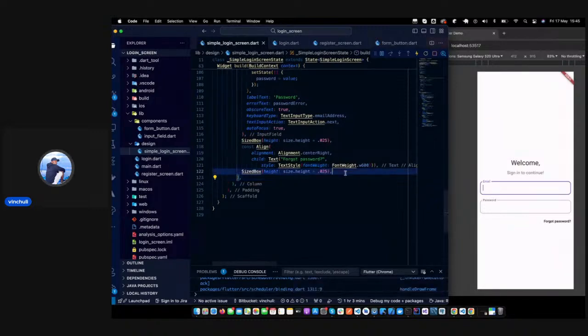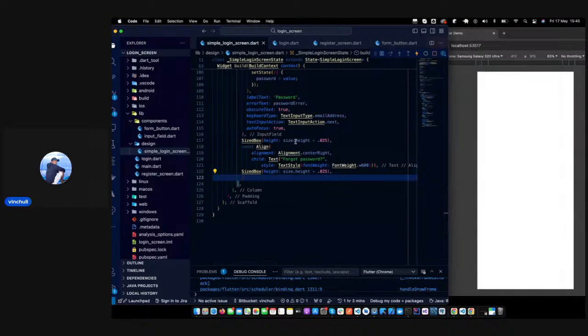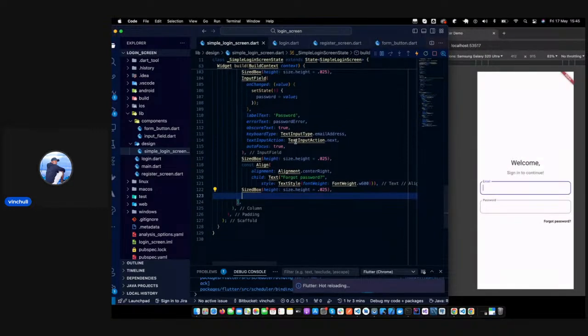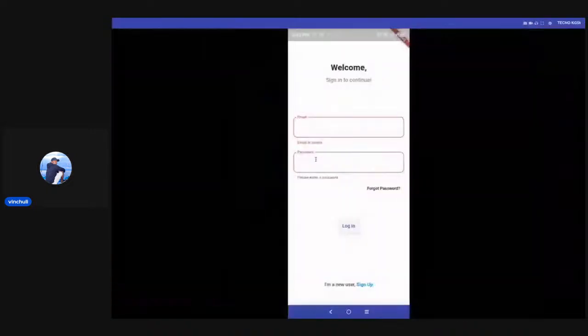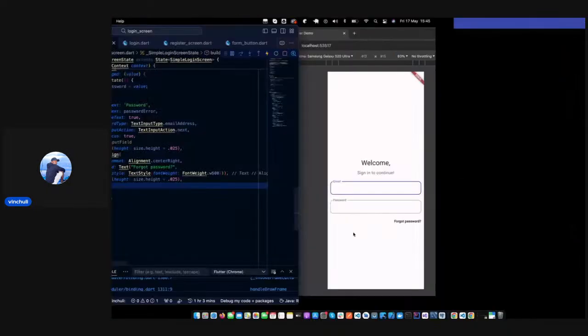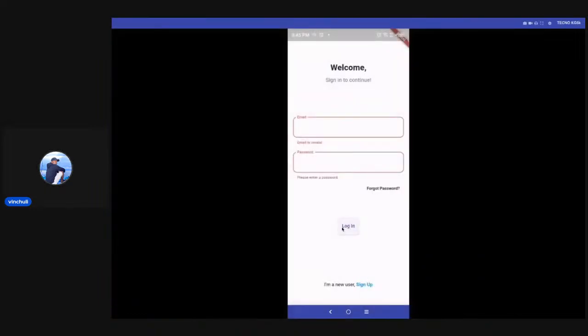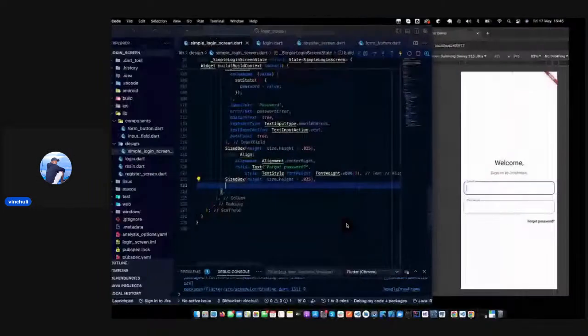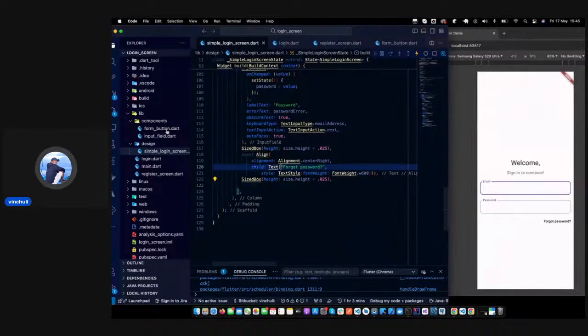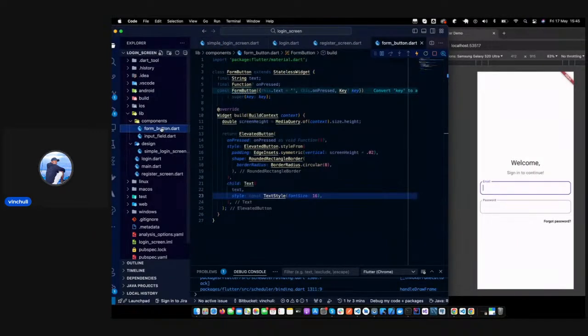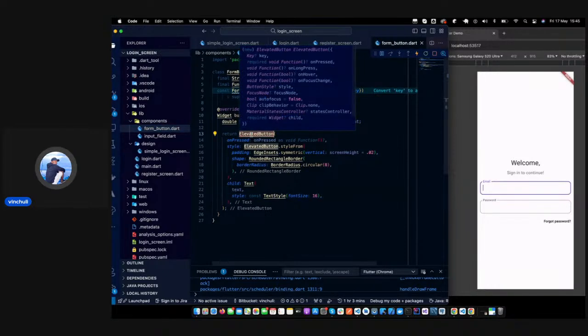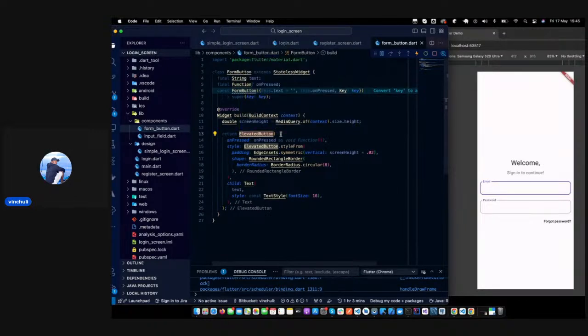Now we go to the last thing, a button. This button over here is what we are going to do. I said earlier I created an element called button, which is of type elevated button. Flutter has different types of buttons, so you can use the one that suits you.